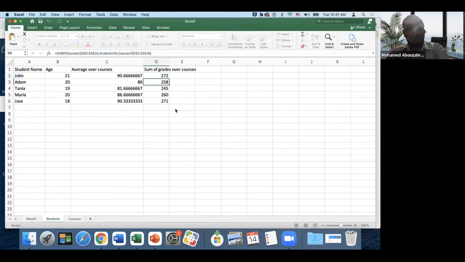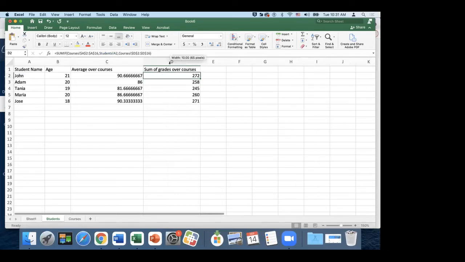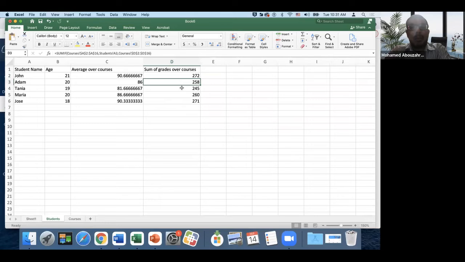Right. So this is the sum of grades for John. So this is all the grades for John in all the courses. This is the sum of all grades for Adam in all courses, and so on.